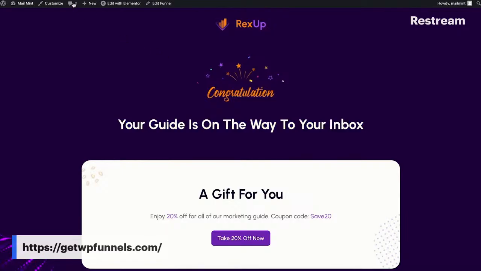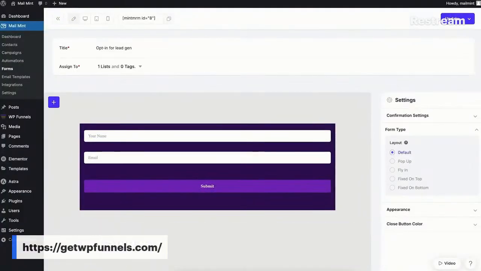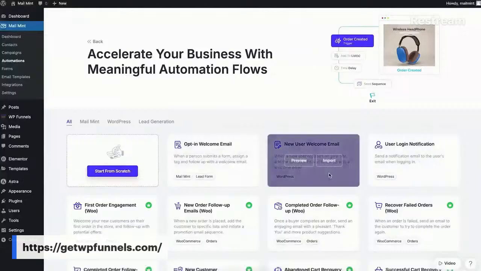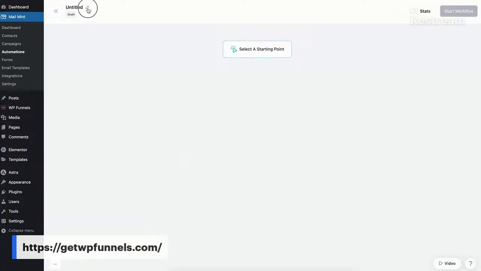Now let's move on to the last step, which is creating the automation workflow for your form. Let me go back to the MailMint window that I had open, go to the automations menu on the left side, and create a new automation. Here you can see that you have options to import some of the automation recipes. These are basically predefined steps or journeys for the automation, but let me create one from scratch. First let me name it: lead gen email. Then I'll assign a starting point.